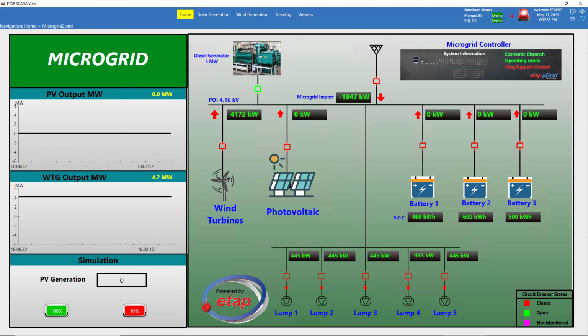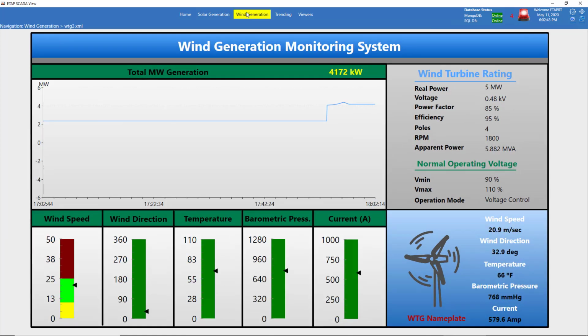Through this package, the operator dispatcher can study the health of each of the components in the microgrid system. For example, let's navigate to the wind generation page. In this page, we can appreciate the total generation from the wind sources. In addition, we can see the weather conditions such as wind speed, wind direction, temperature, barometric pressure, and more. Parameters that are directly related to the performance of the wind turbine.